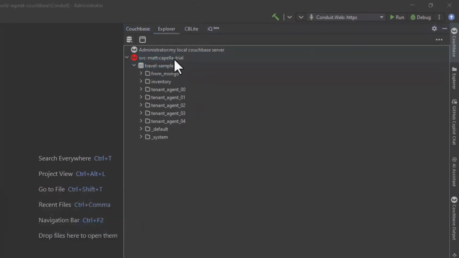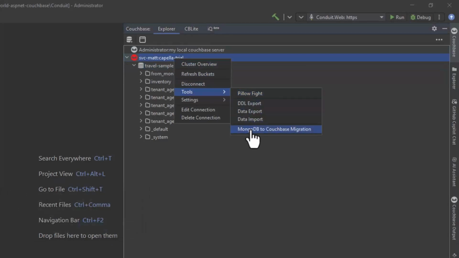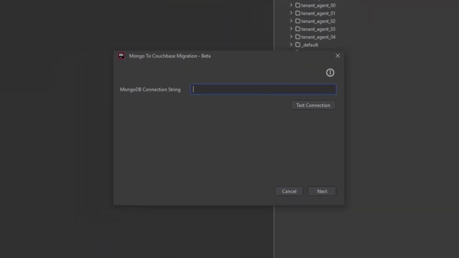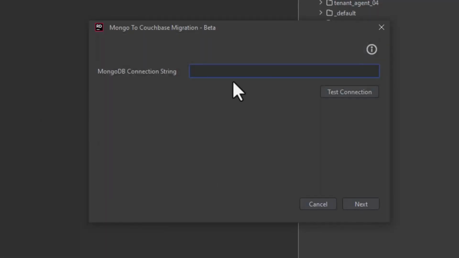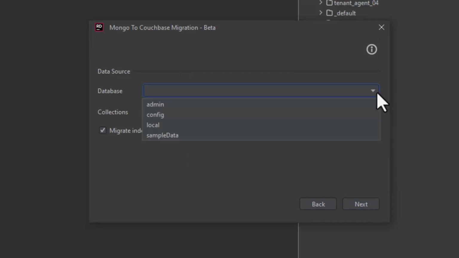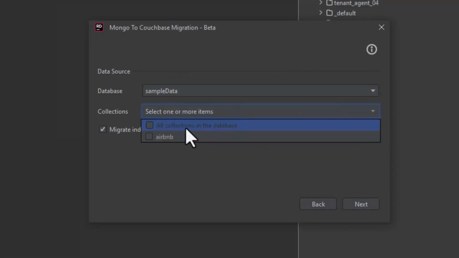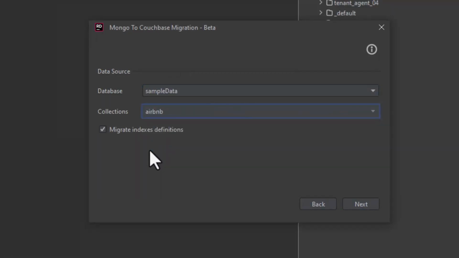Next, right-click on the cluster, and you'll see Tools and MongoDB to Couchbase Migration. Enter the Mongo connection string. I'm just copy-pasting from Mongo Compass. I'll click Test Connection, then choose the Mongo database and one or more collections I want to copy over. I have just the one, Airbnb. Also notice that Migrate Indexes is checked by default to create equivalent indexes in Couchbase.